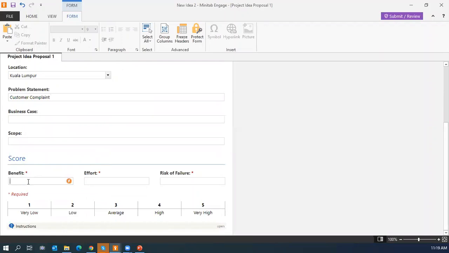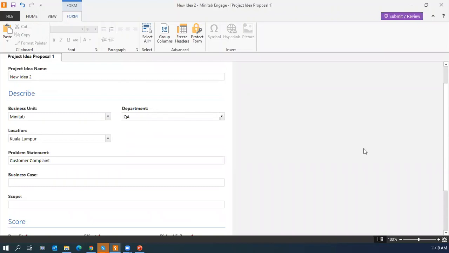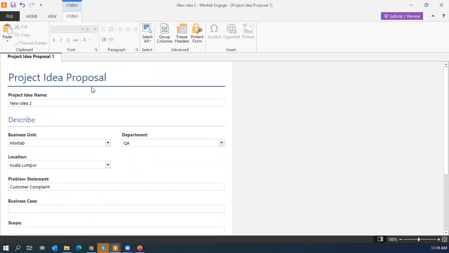You must fill in the benefit as 3, the effort as 3, and maybe the risk of failure as 2. Okay, I am satisfied with all this, and then I submit for review.